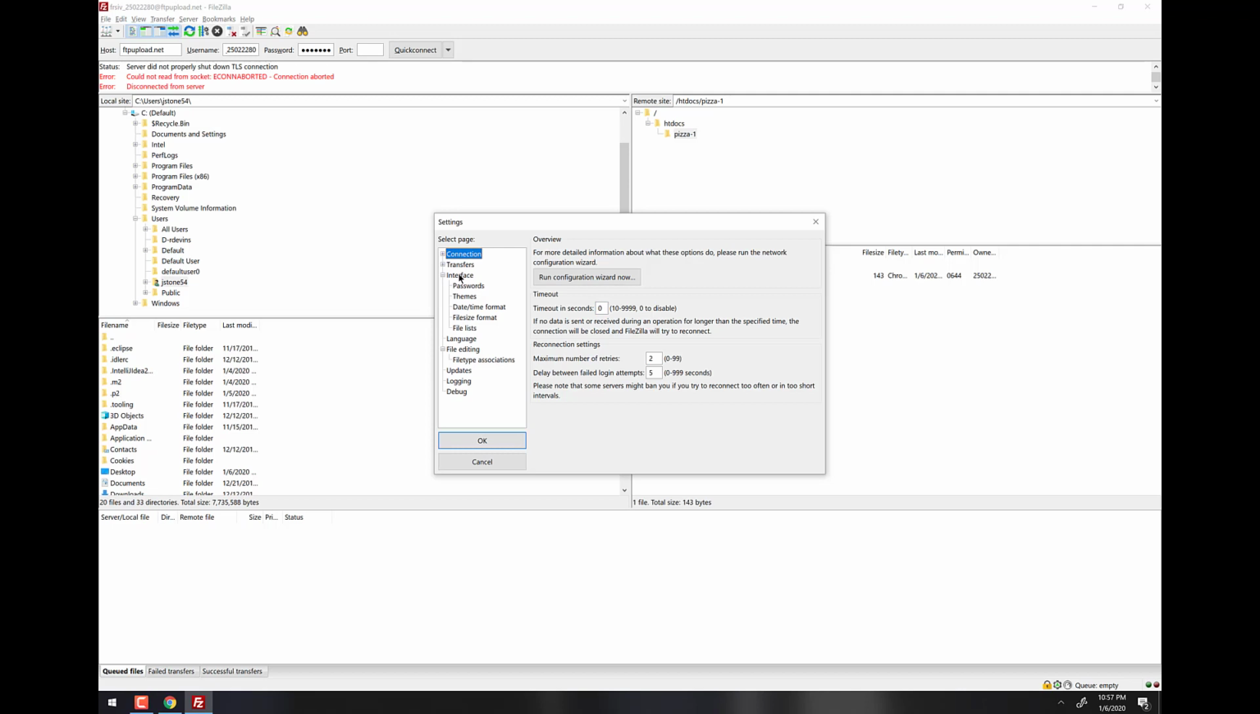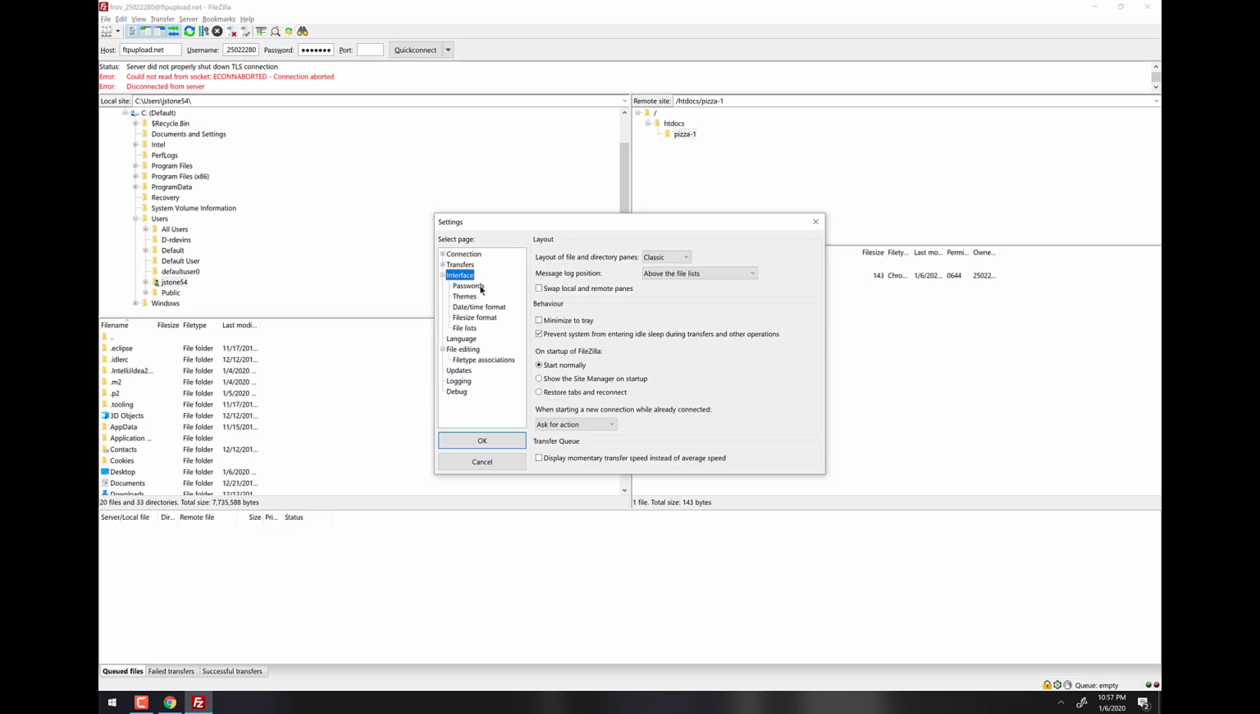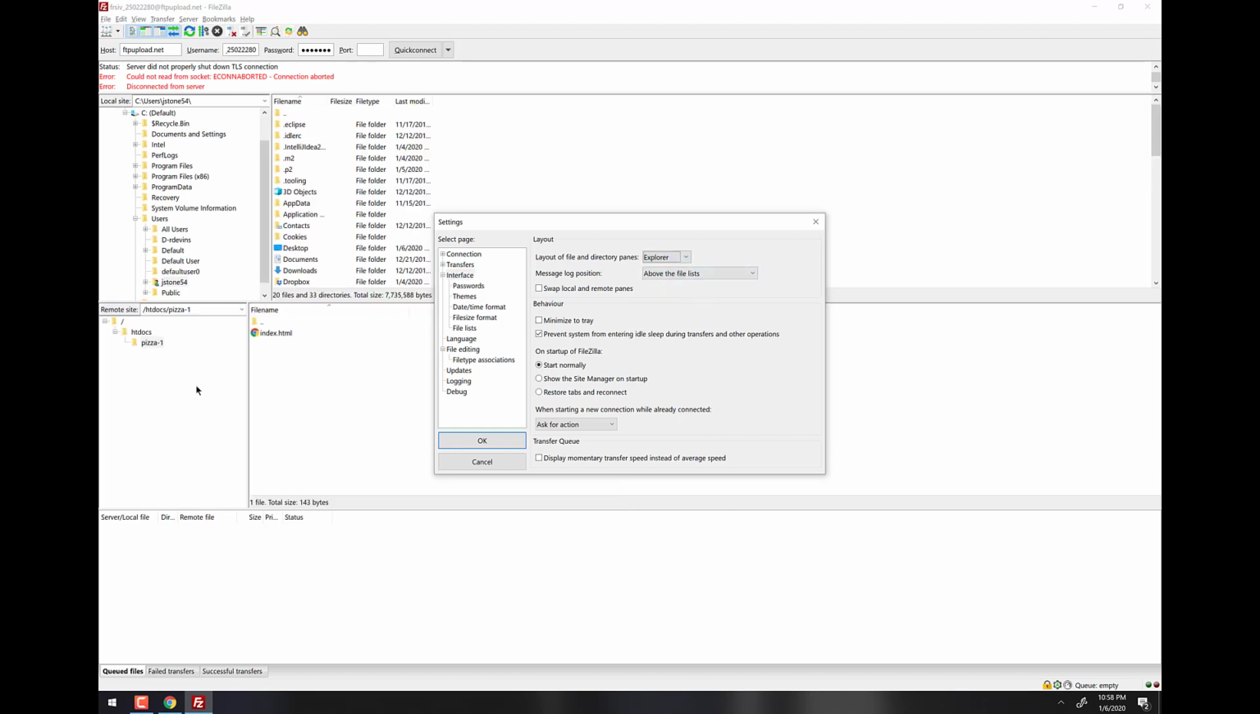Let's take a look at interface. If we click on that, choose the layout that you prefer. I kind of like this layout the way it is. It's fine with the one exception I'm going to show you in a minute, but you can click Explorer. So it looks like this, and now you have your local machine at the top and server at the bottom.